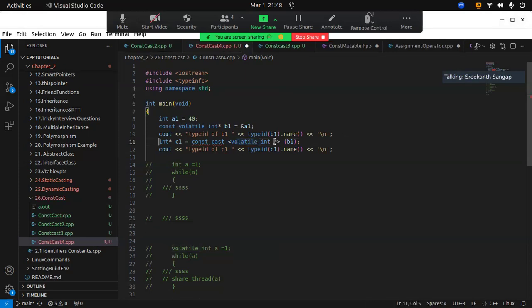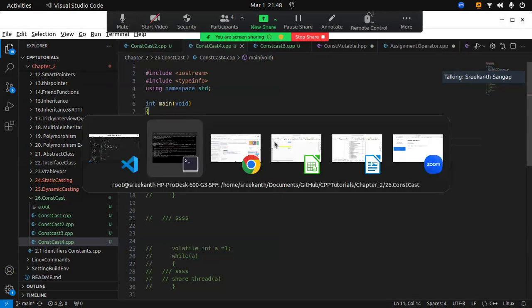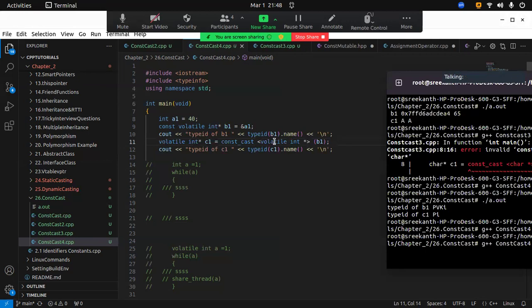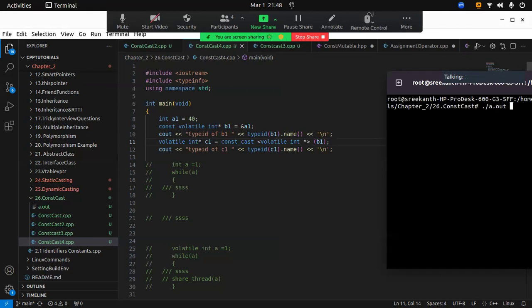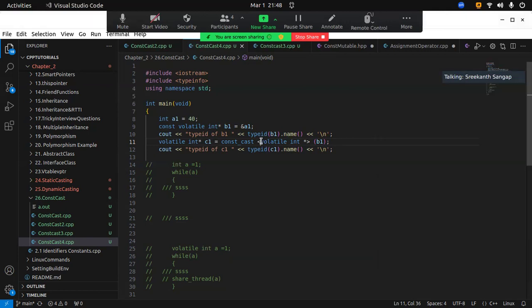If I make it volatile and try to do this, see, it is just removing the k, the constantness. The difference between the previous one and now is that the volatility is retained, only the k, the constantness, is removed here. Now let's see, can we still keep it as it is?